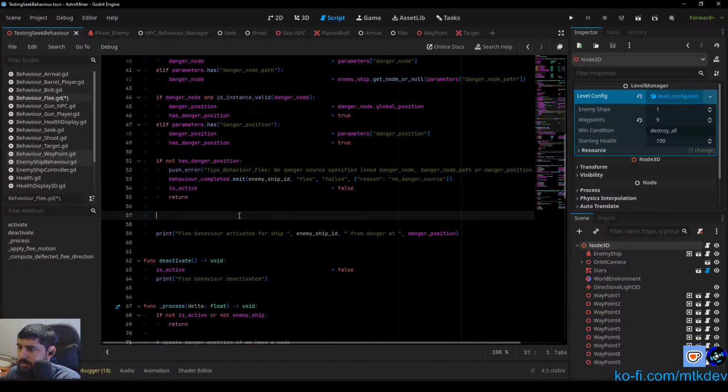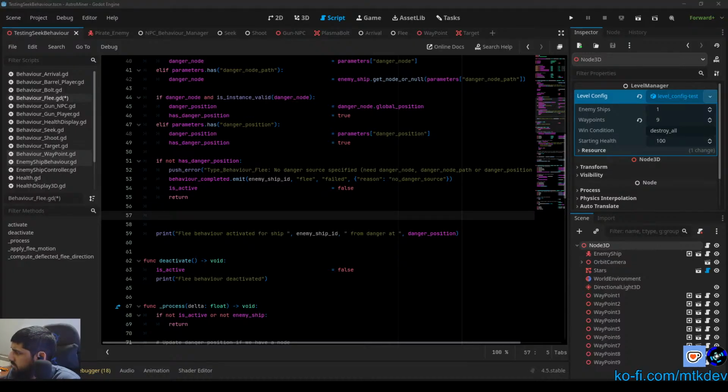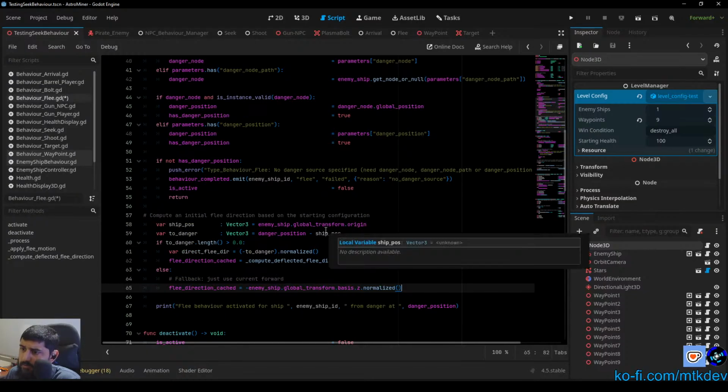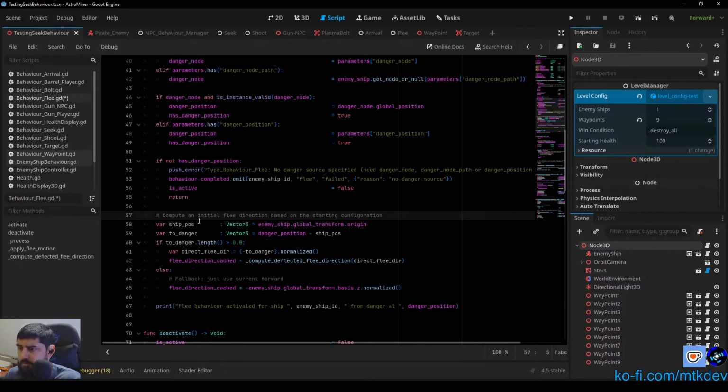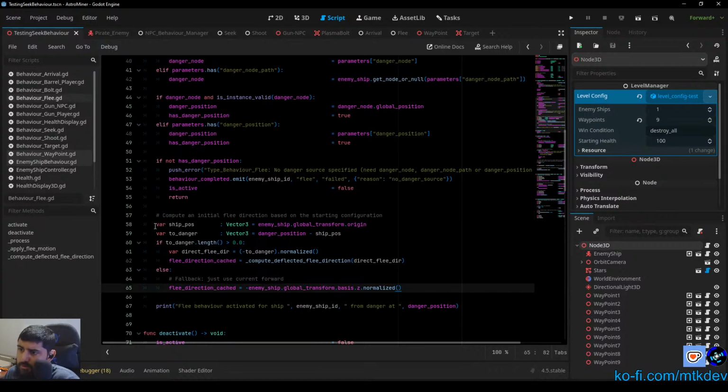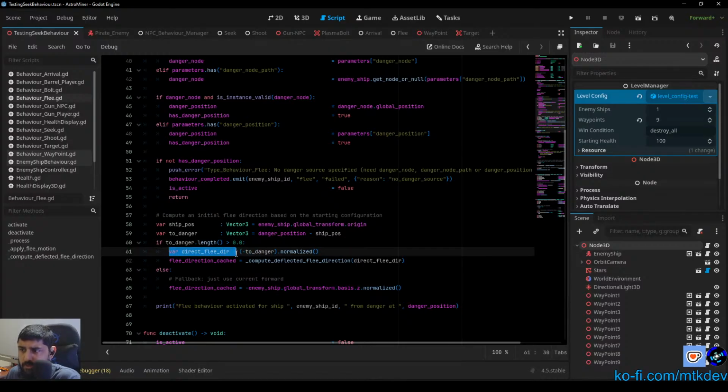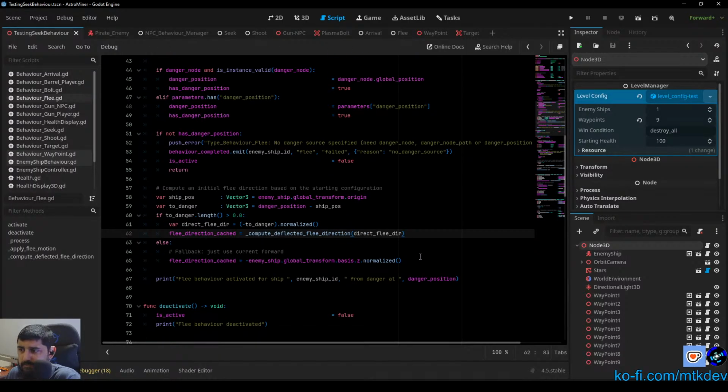So we add code in here, right? We say all of this here, like this. Okay. So ship position, to danger. If to danger dot length is greater than 0, deflection direct flee direction is negative to danger dot normalized, flee direction cached, compute deflected flee direction, direct flee direction. And then flee direction cached is negative enemy ship.global transform.basis.z.normalized.